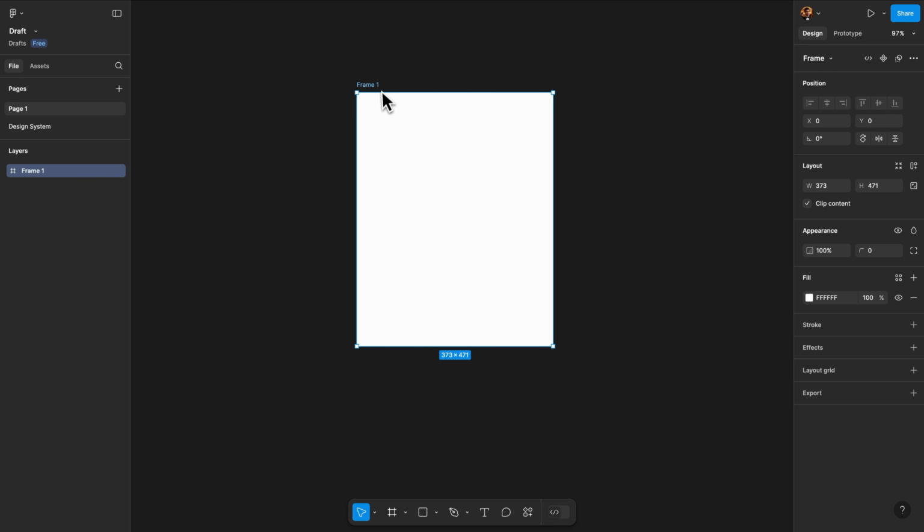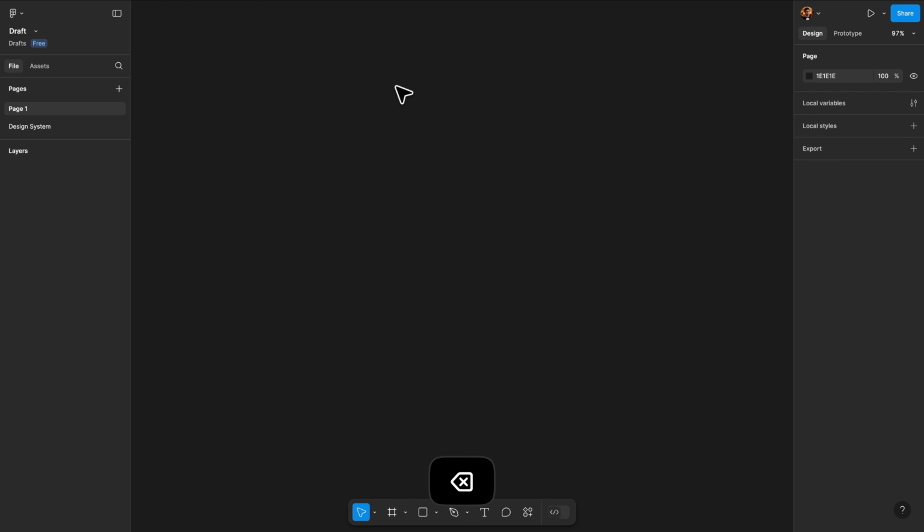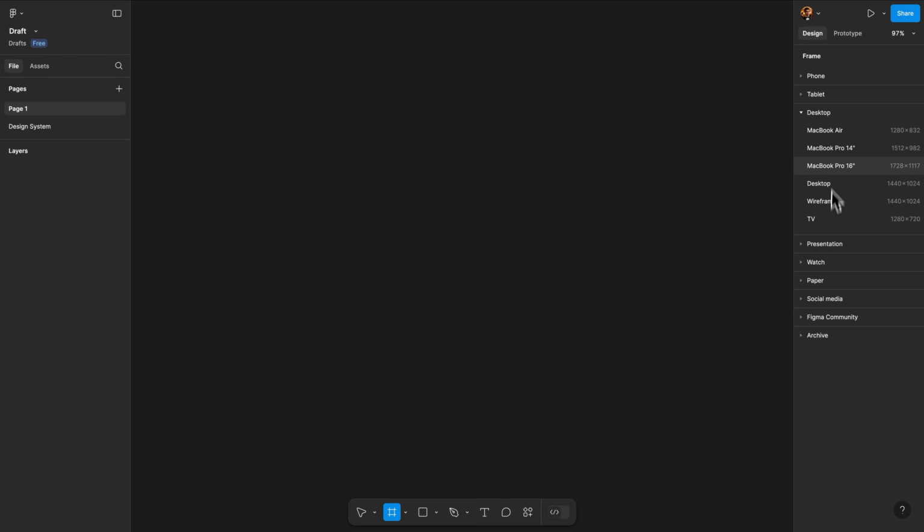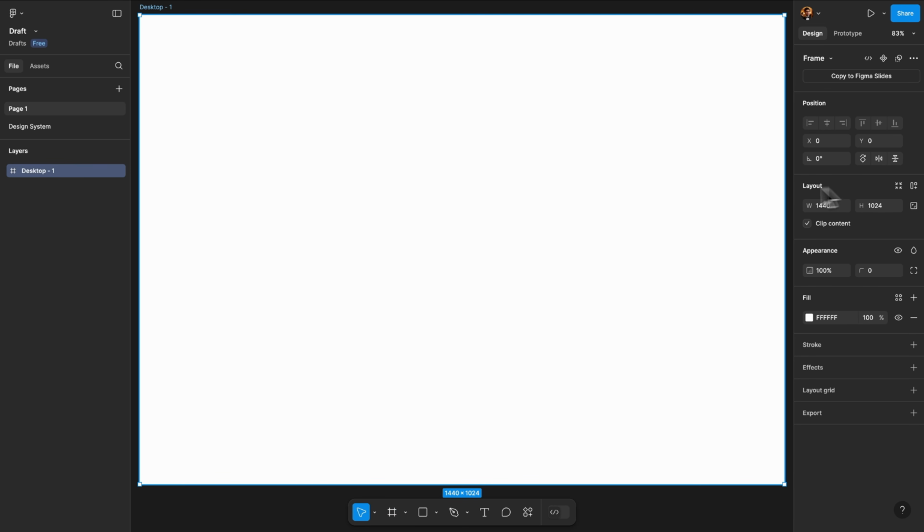All right, good. Now to remove this frame, you can select it and hit delete on your keyboard. Now let's hit A or F to create another frame. I'm gonna head over to desktop and I'm just gonna add a desktop frame, just like this.